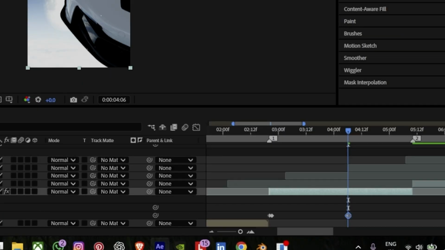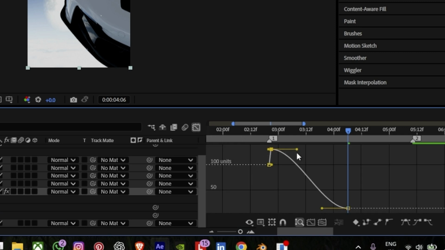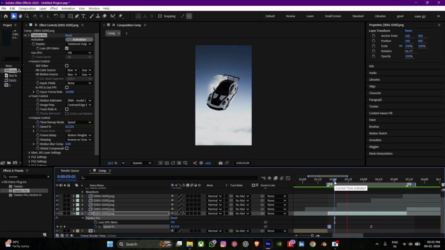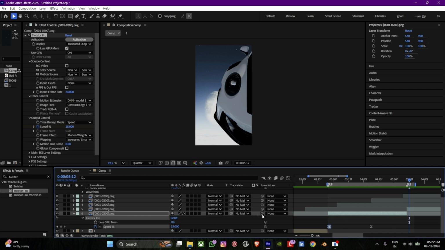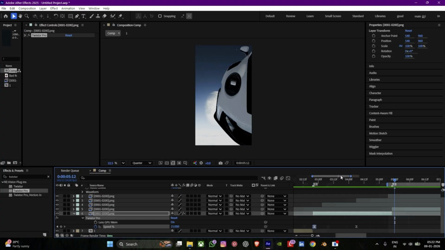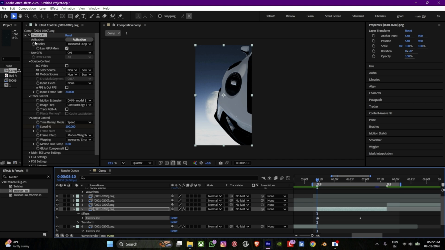Now press U on your keyboard to reveal keyframe, select all keyframes, press F9 to easy ease and open graph editor and copy my graph. And you will see this looks nice. And then select Pixel Pro, Ctrl C to copy and paste it on all our clips. Just select another clip, press I on your keyboard and Ctrl V to paste it. Do the same for all.